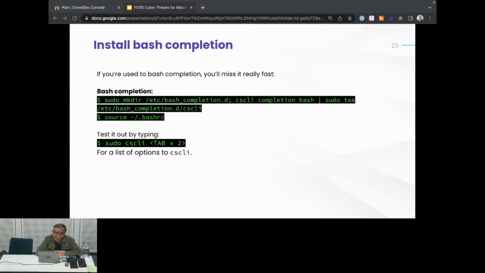Once you have installed the CrowdSec agent, you should set up bash completion. Luckily, cscli supports that, so that's also pretty easy. And once you have installed it, you can test it out by typing sudo cscli and then pressing the tab button twice, as with any other bash completion, shell completion.